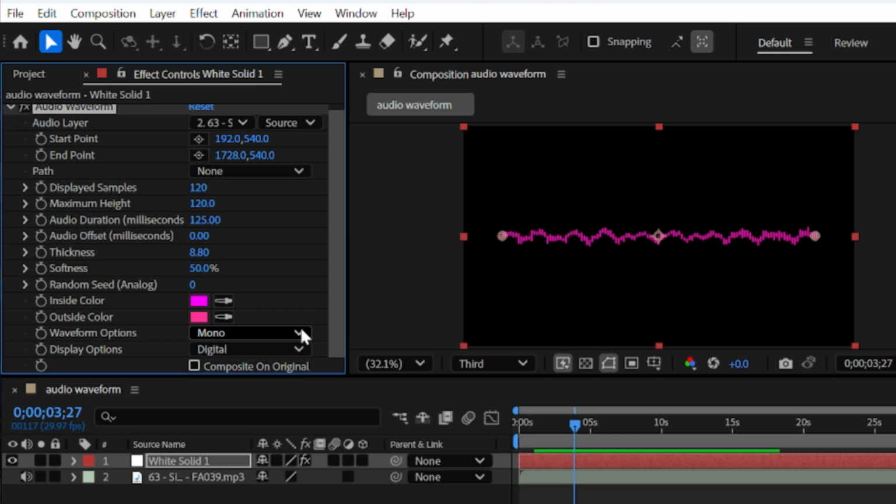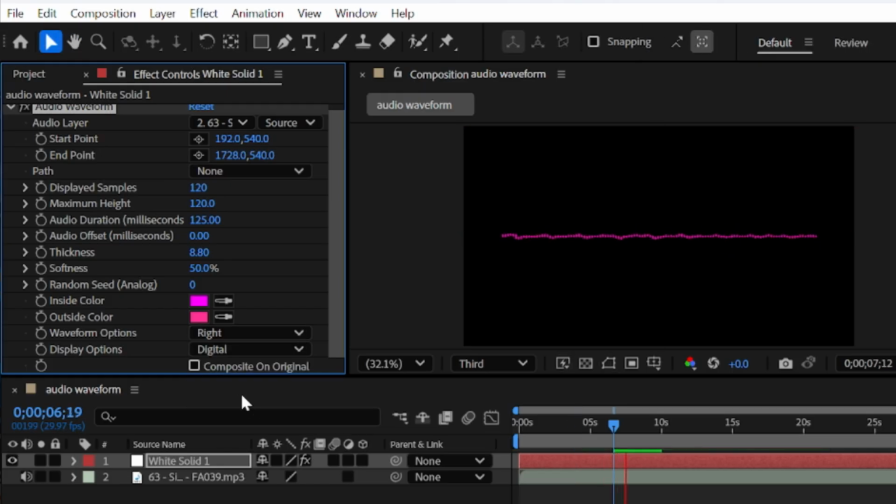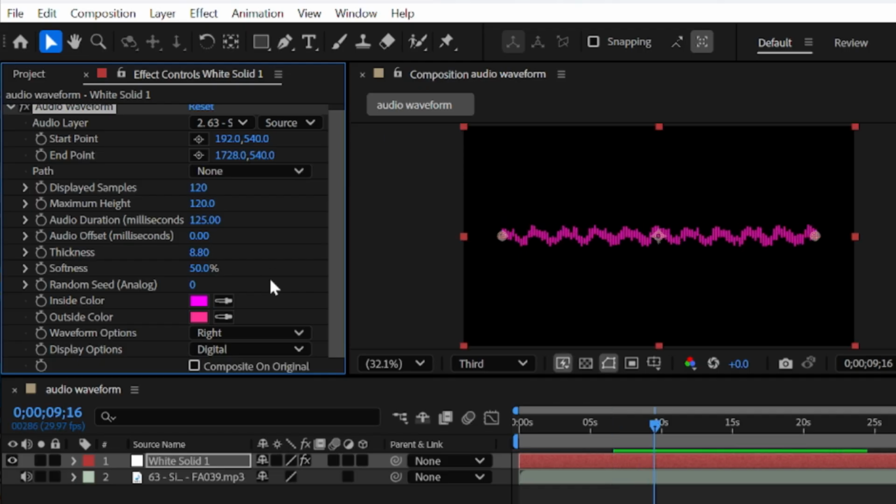In the waveform options, you can adjust the movement of the sound wave, whether you like it to tend to the left or right. You can also change the color of the wave.